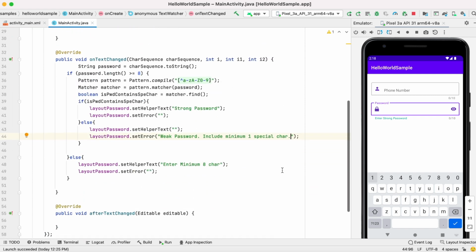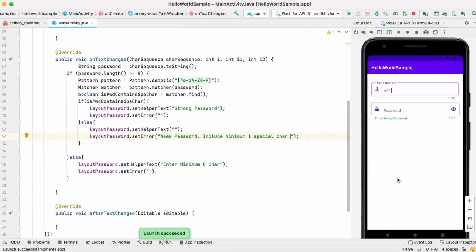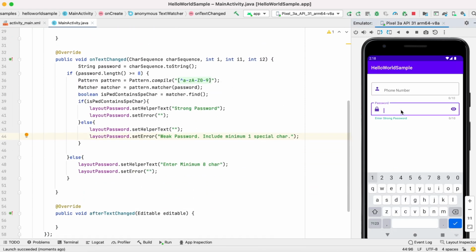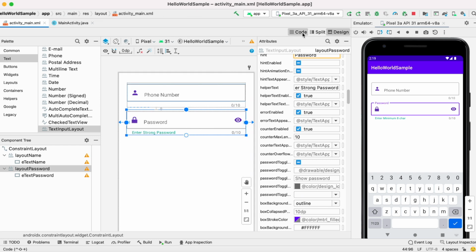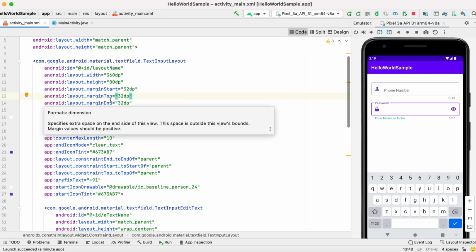Now let me run the app. First I enter 8 characters without a special character. It is showing weak password. Very good. Now I come back and enter a special character. Now it is showing strong password, and the counter is also working fine. So this is how we can design beautiful and different edit text fields using material design.